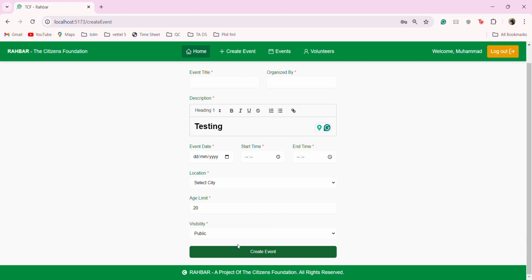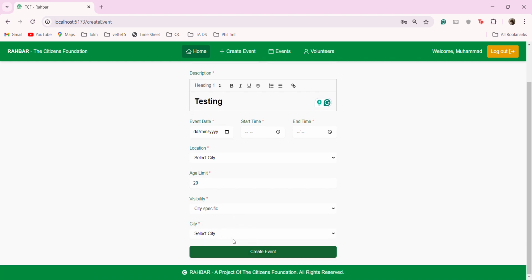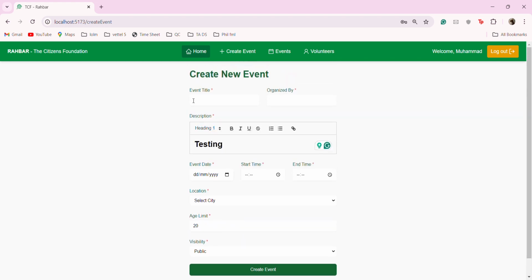If it's public, anybody across Pakistan can sign up for the event. If it is city specific, people only from the selected cities, such as if I'm choosing Karachi, people only from Karachi would be able to sign up for this event. So it won't be visible to profiles that are made for people outside of Karachi.